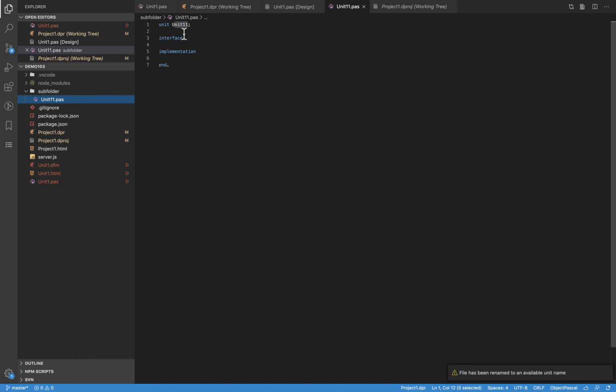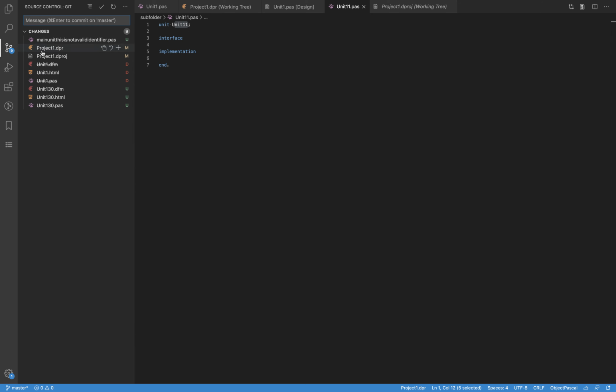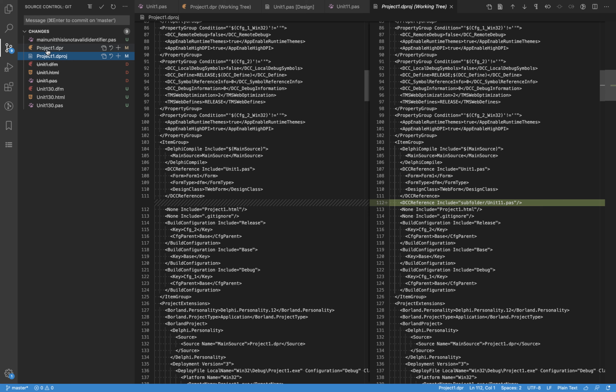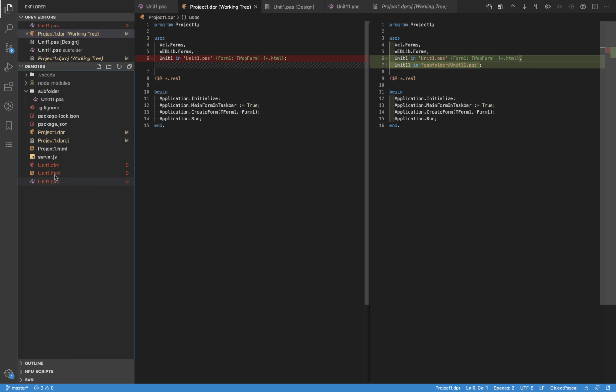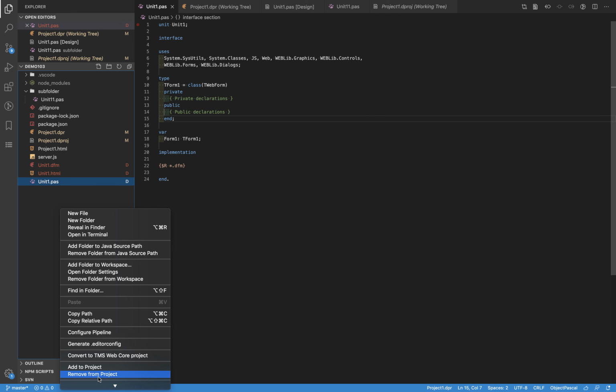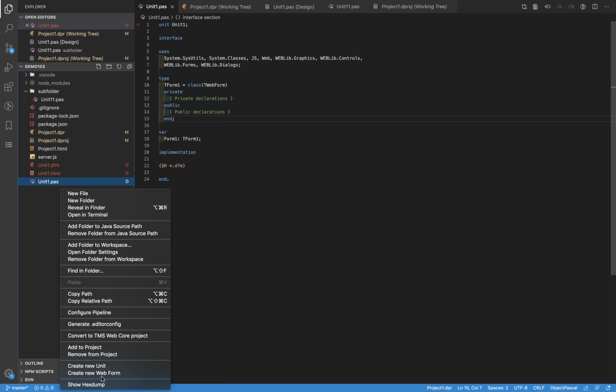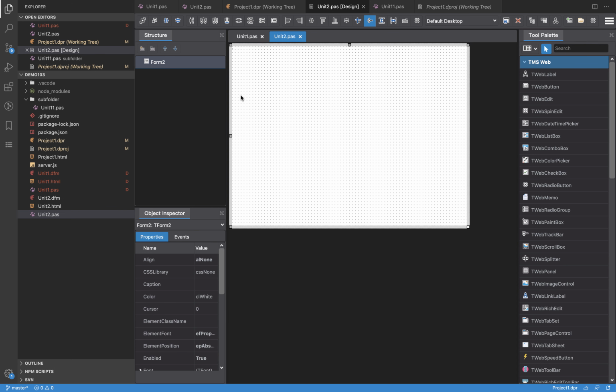In this case, adding a 1 to the name is what I wanted to use. Also, the dproj and the dpr are taking that scenario into account. Okay, so now I'm going to create a new web form here. Okay, so it's shown here.